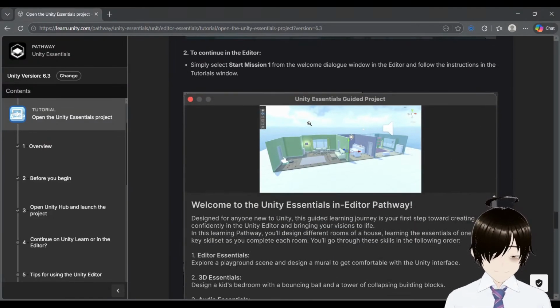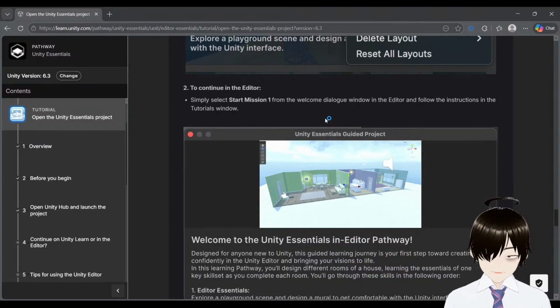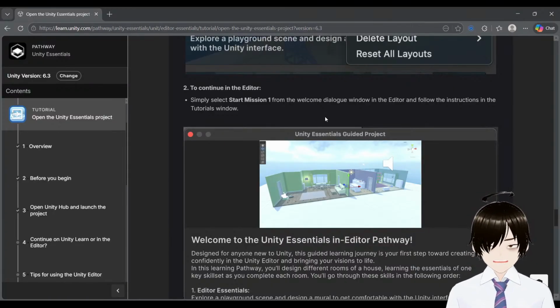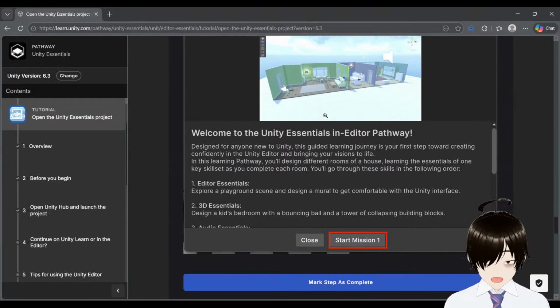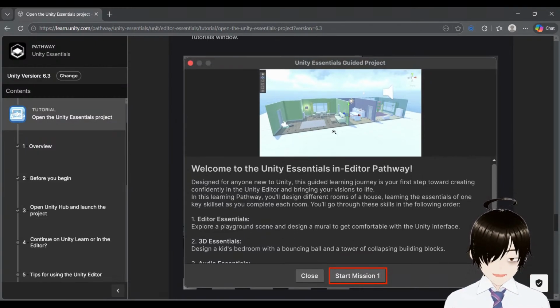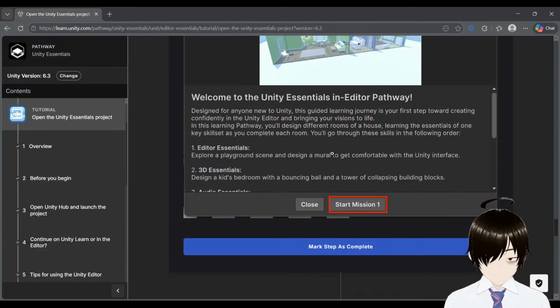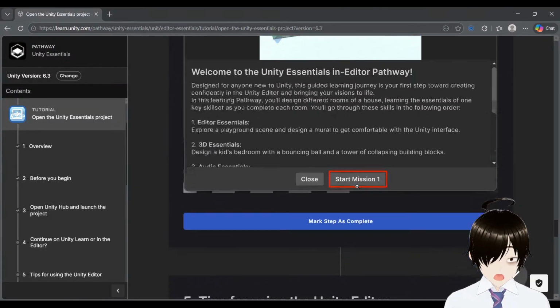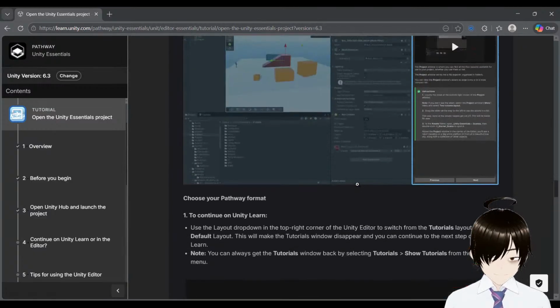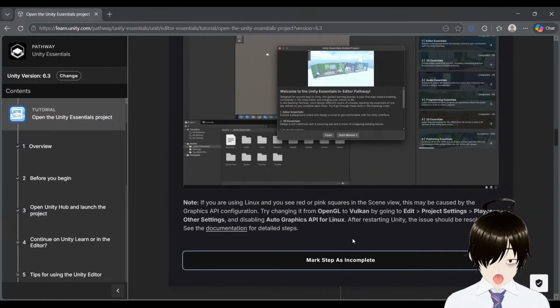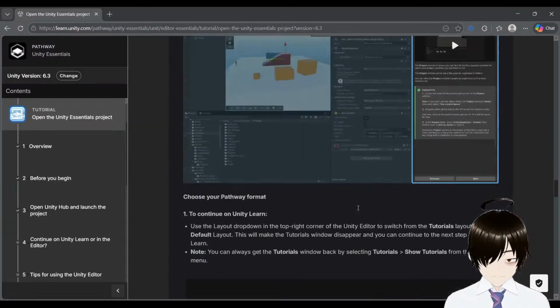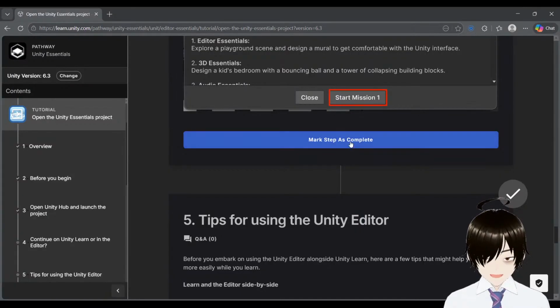Continue in the editor. Simply select Start Mission 1 from the welcome dialog window. Tutorials. So it's the Unity Essentials Guided Project. Complete Essentials. I see. Did I mark this? Okay.